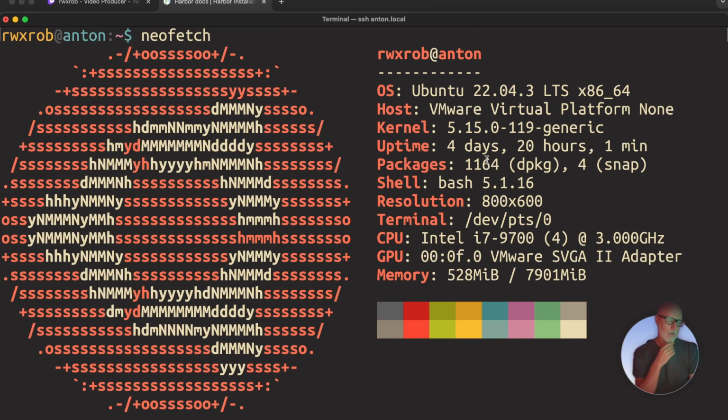Anton is an Ubuntu machine, VMware. Normally I would have this running on a Red Hat machine or something, because I do want to get good with Red Hat. That's what we host most of our stuff on. This is run on Intel. It's got lots of stuff. It's only using 512 megabytes of 8 gig of RAM, so we should be good to run Minikube and everything over here.